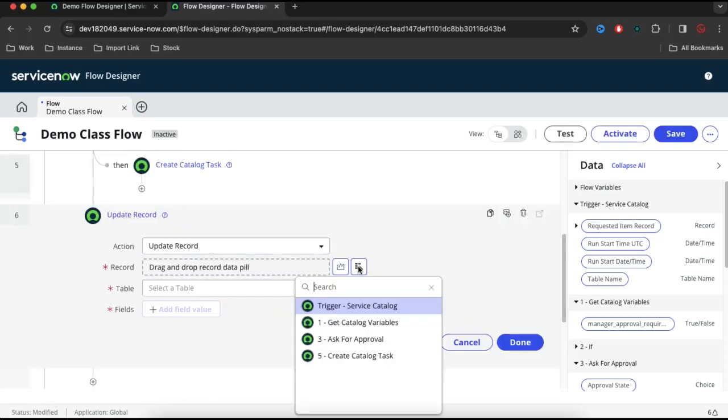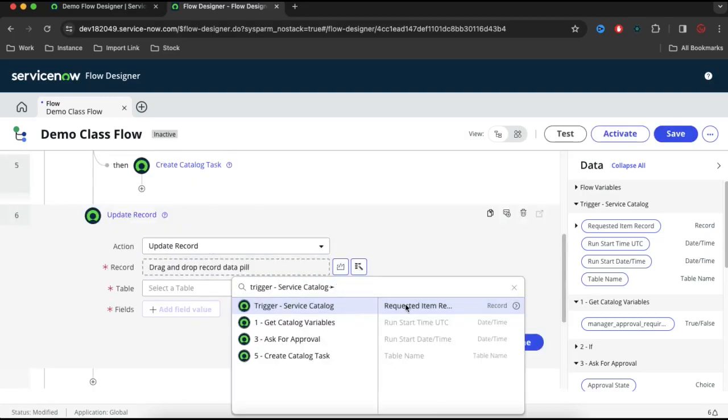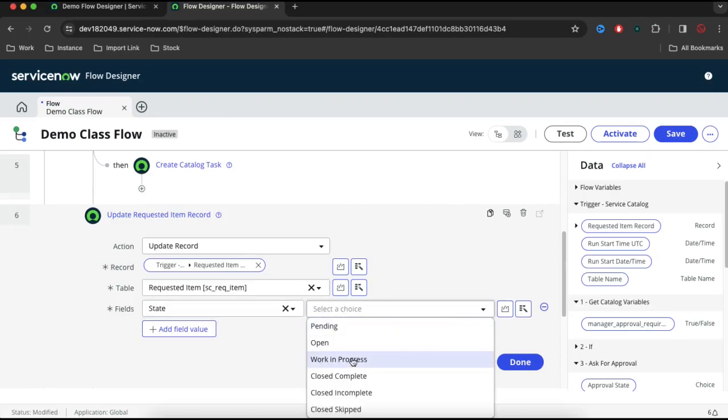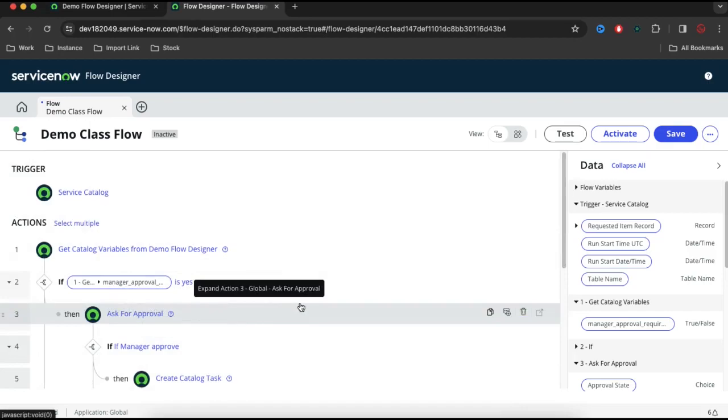we can select this from this data pill. We can select this requested item, and then here we can say that state is close incomplete. Let's understand one more time.